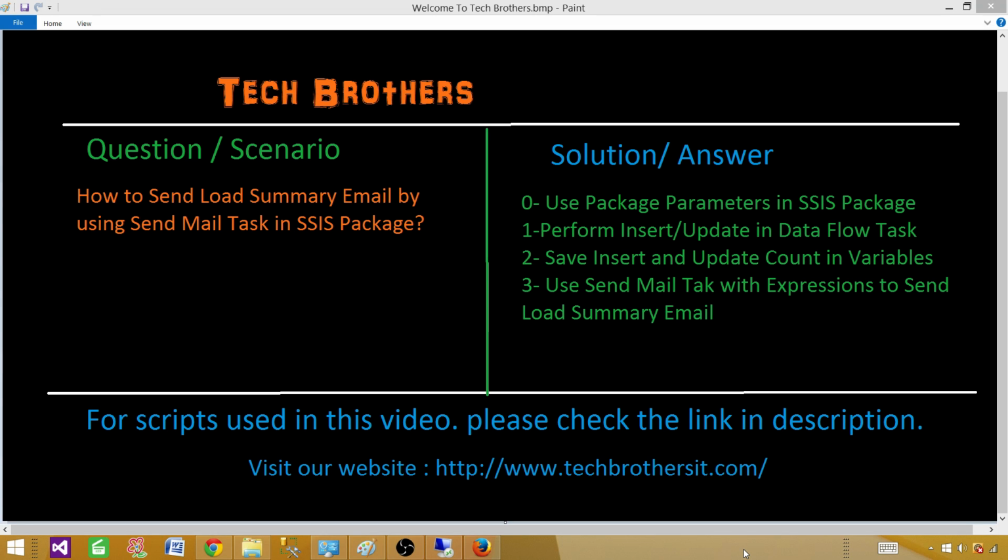Today we are going to learn how to send a load summary email by using a send mail task in an SSIS package. We will learn how to use the parameters in an SSIS package, then how to perform insert and update in a data flow task. Then we will learn how to save those insert count and update count in variables, so we can use those variables in expressions in the send mail task to build our summary email.